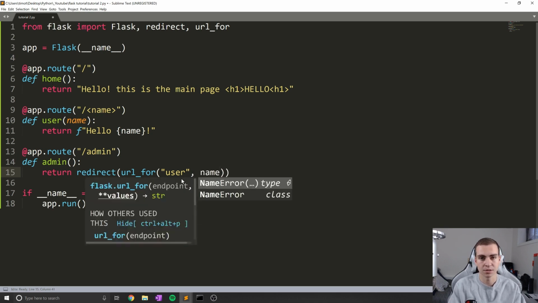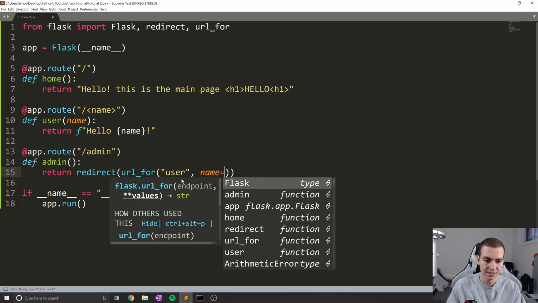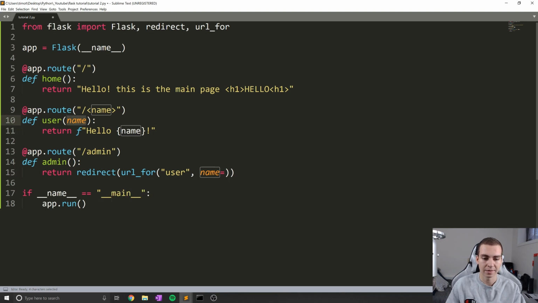To do that, it's pretty straightforward. You're just going to type the name of the parameter and then equals, and then whatever you want to pass through. So in this case, I'll just type admin like that with an exclamation point. This means that when I go to the /admin page, it's going to return the URL for user, and it's going to pass through the argument admin, which means it will print, hello admin, exclamation point, exclamation point.